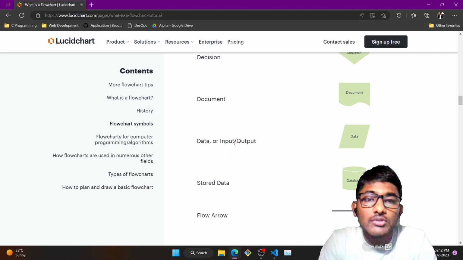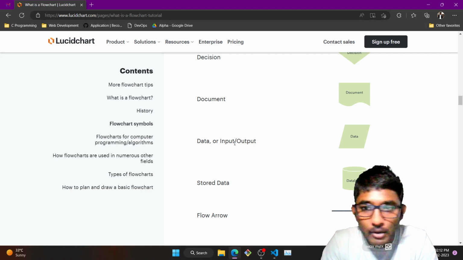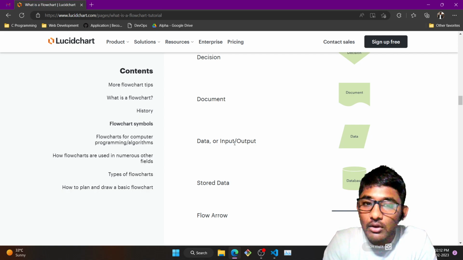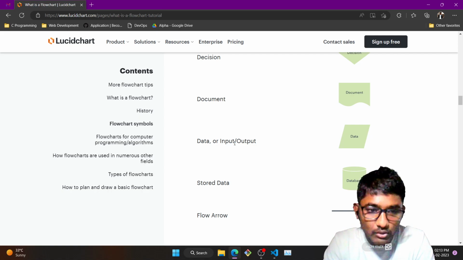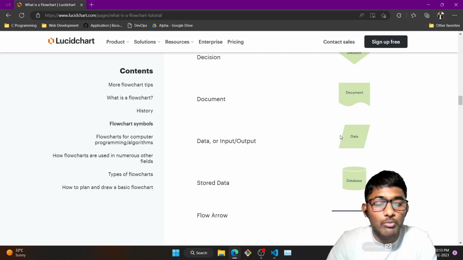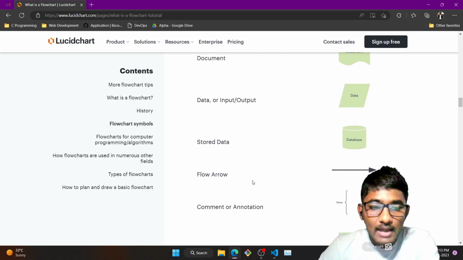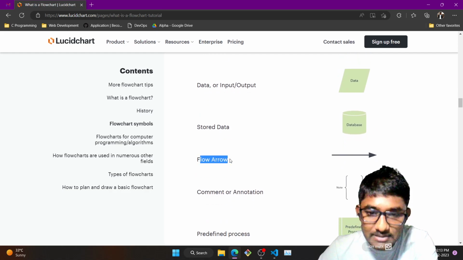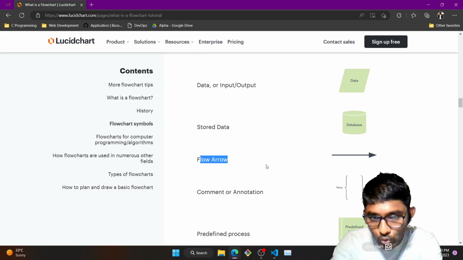Data input or output. Whenever you are executing a program, you will display the output on a console, and whenever you are writing a program, you will take a user input. Those kinds of operations can be shown using the data input output box. This box is known as the input output box in layman's terms. Then this diagram indicates the database. This is the most important part, the flow arrow. This indicates the flow structure of a program.